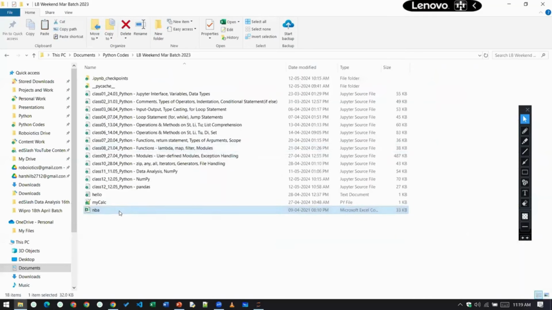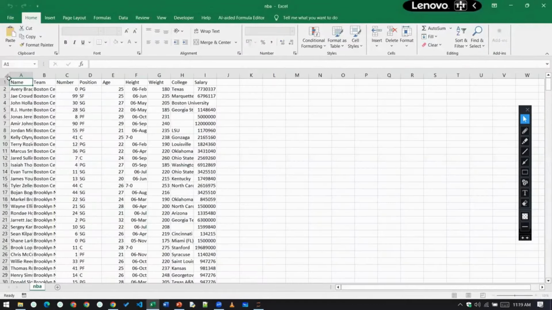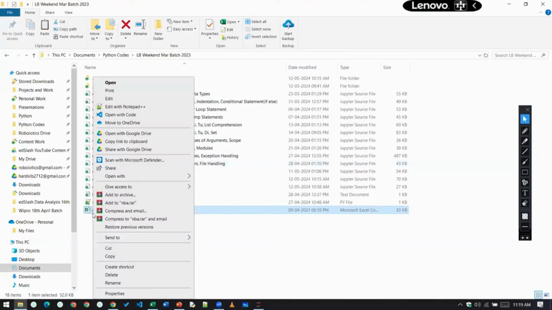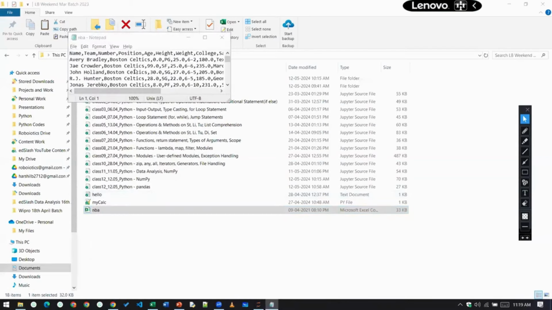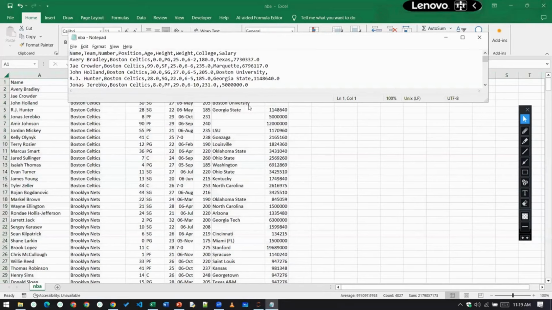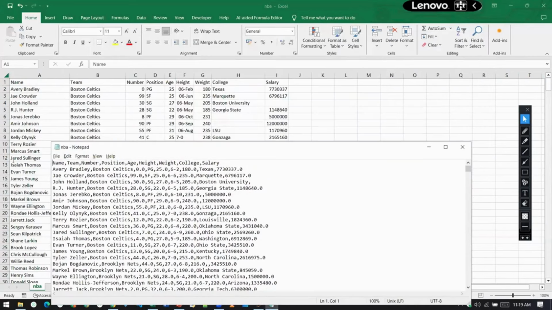Okay, now you can see class, it is a CSV file, that is basically comma separated values. What happens? Let me show you. Let me open this file in Notepad. See this, class. The data here is present in comma separated format. Okay, name, comma, team member, team, comma, number, comma, position, and so on. It is present in comma separated format. That is why it is called a CSV file.